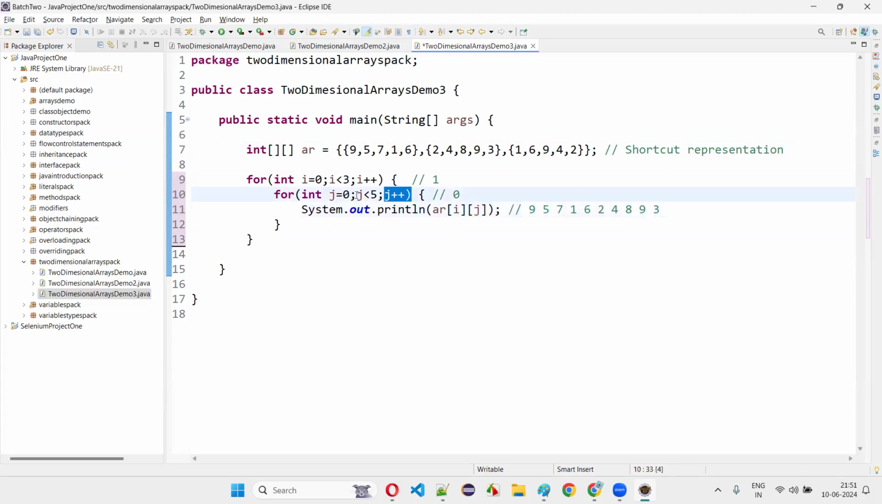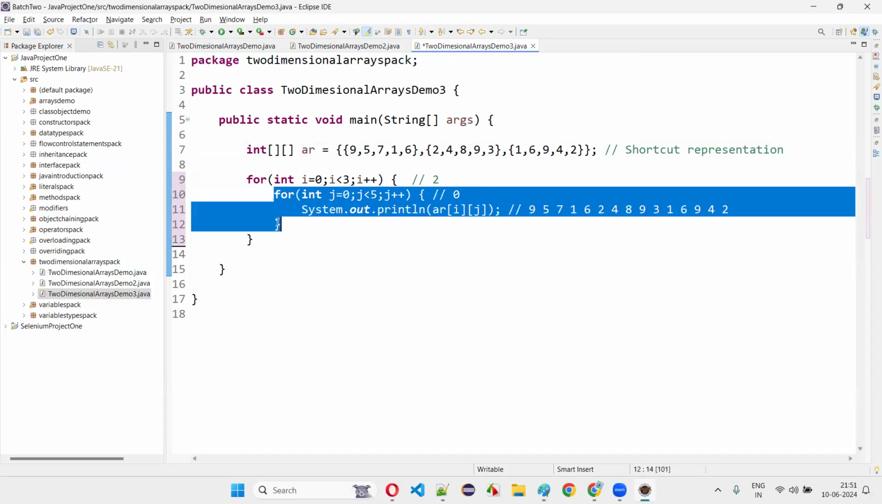Then J will become 5. J less than 5 will become false and we will come out of the for loop. I will become 2 here. 2 less than 3 is true. Again J will be reset to 0. Then 2, 0, 2, 1, 2, 2, 2, 3, 2, 4. Up to that it will go. That means 1, 6, 9, 4, 2 will be printed. When J becomes 5, 5 less than 5 will become false, and we will come out.